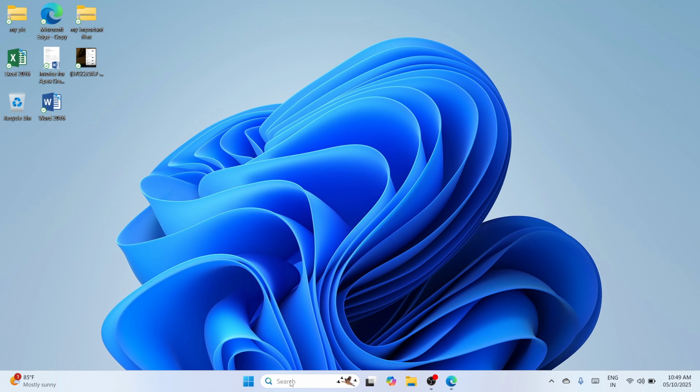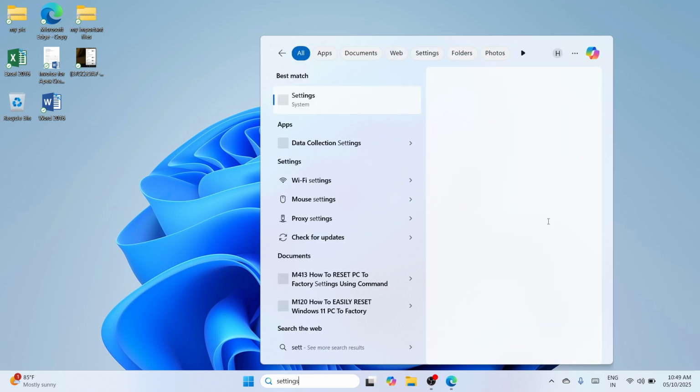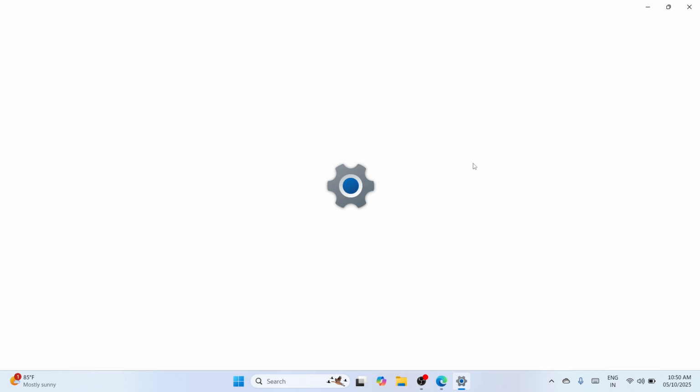Firstly, you need to navigate to the bottom search bar here and type "settings." Once you've typed that, kindly wait until the best match appears, and once it's here, please click on the Open option to continue. Now, by the way, you can also press the Windows key and I key together, and in that way you would be able to bring up the settings.